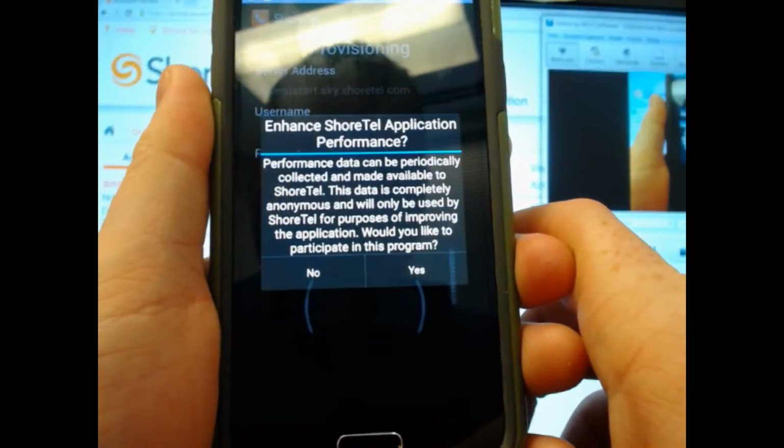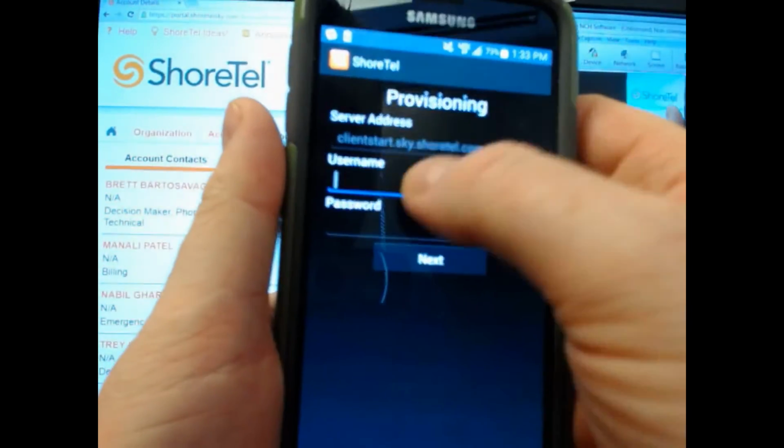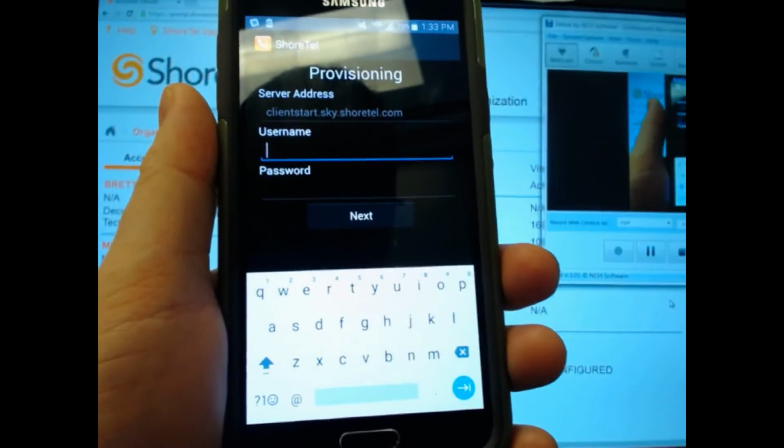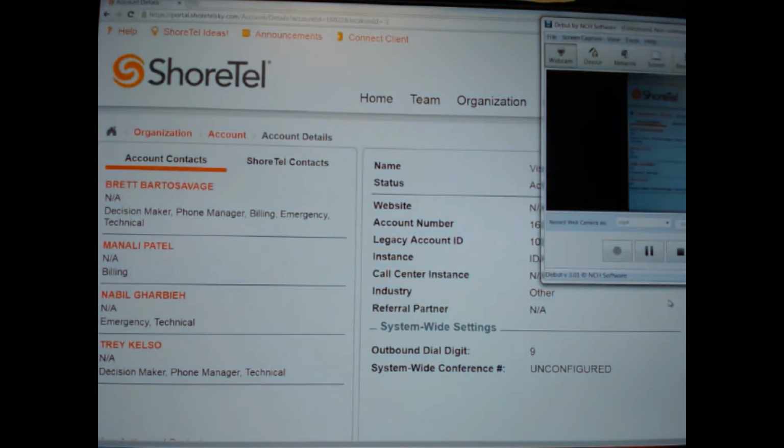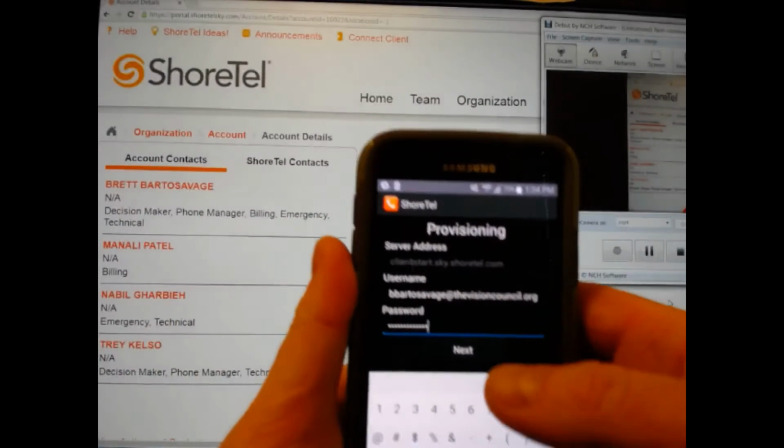If you really want to, you can help them out, but we're not going to be that helpful. So we're going to go ahead and put in username and password. Username, 42 Savage, Vision Council .org. And my password is super secret. There we go. You go ahead and hit next.